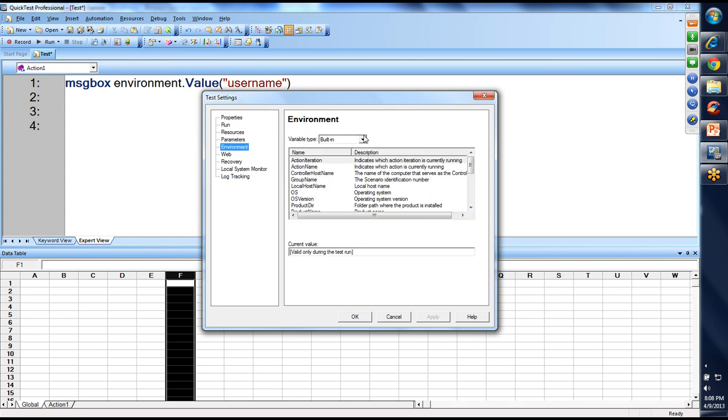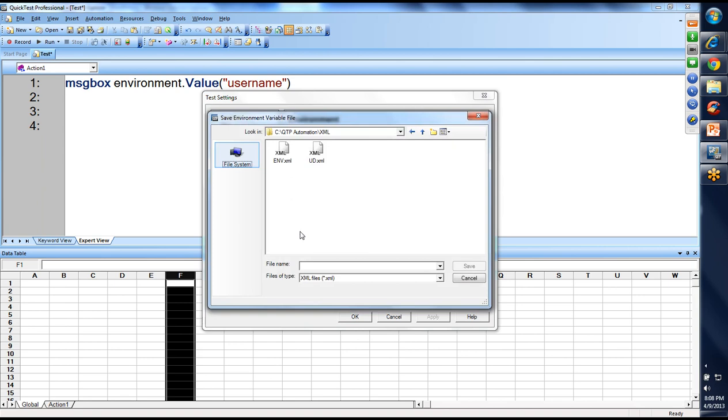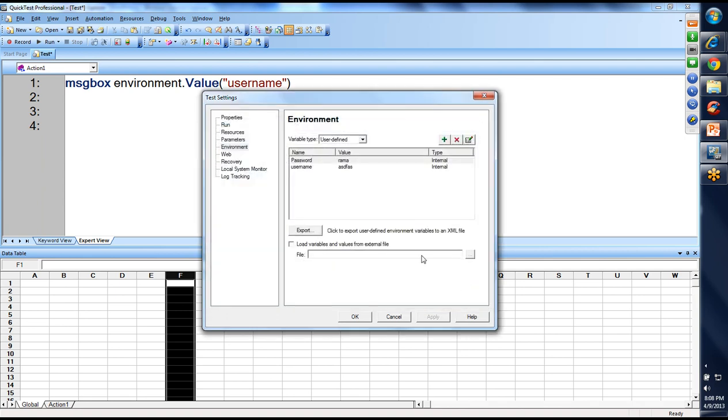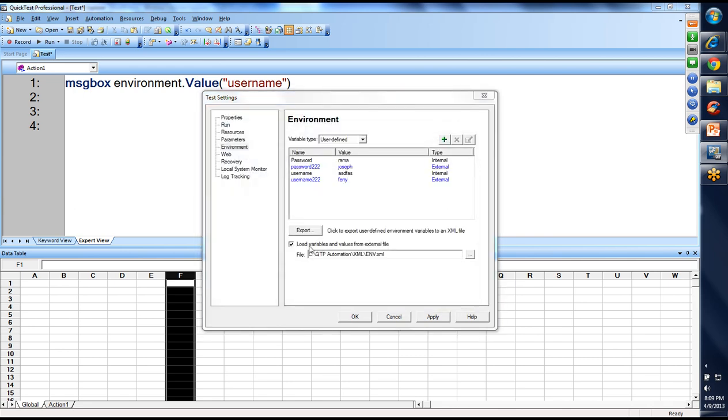If you want to export these variables, you can export them. Whatever name you feel comfortable with, you can put. And if you want to import an already existing XML file, you can import it from external. See, like this.